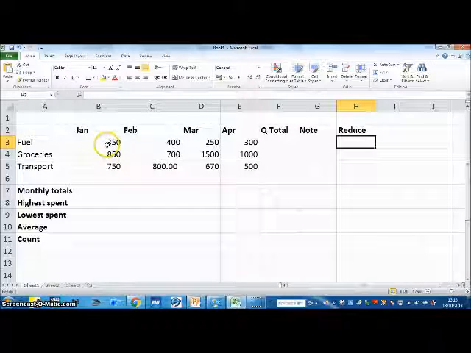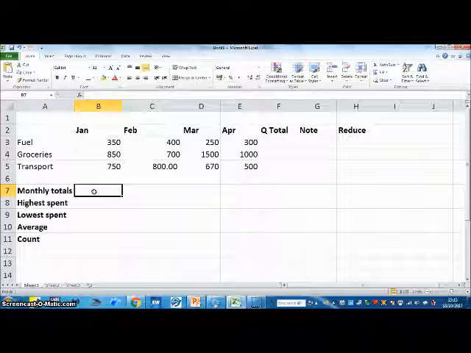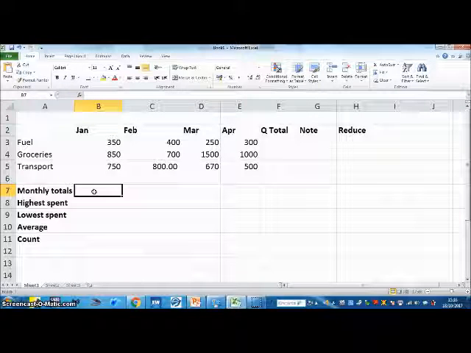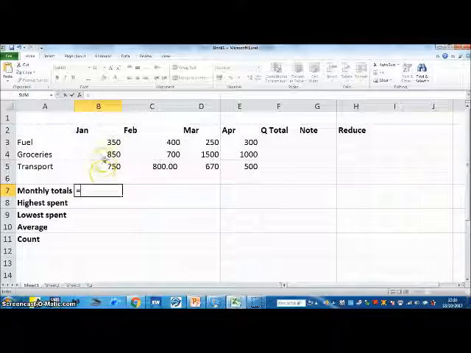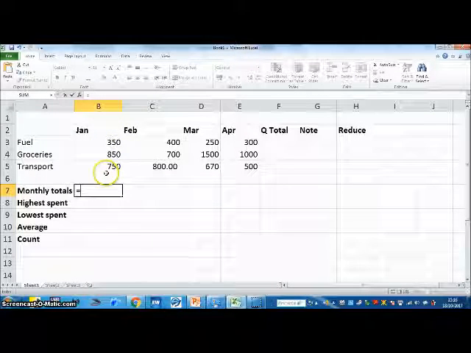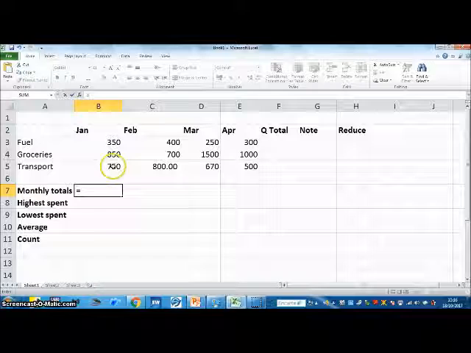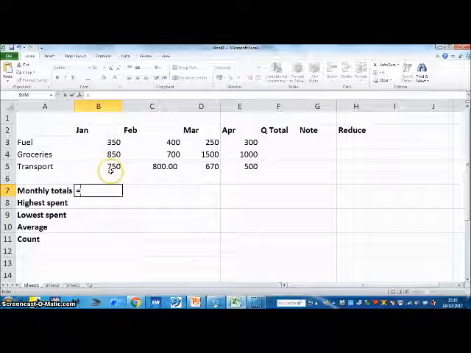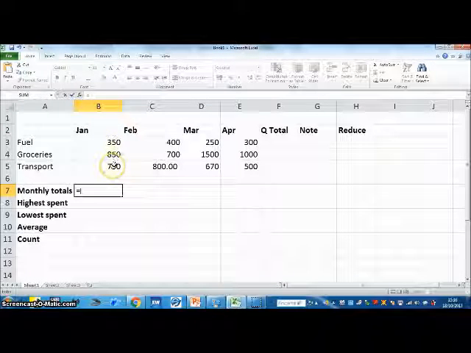Mr. Mwansa wants to calculate how much he has spent in January, the total for fuel, groceries, and transport here. Now, one important thing to know is when you're using Excel, any formula, whatever calculation you want to do, start with an equals sign. In Excel, you don't add or subtract using the numbers themselves. You refer to these values by the cell address in which they are found.